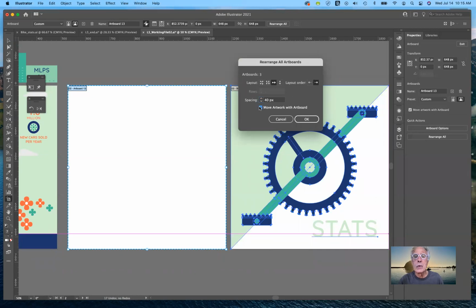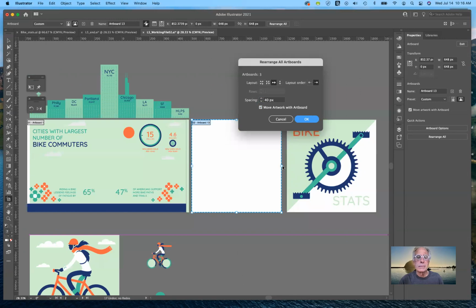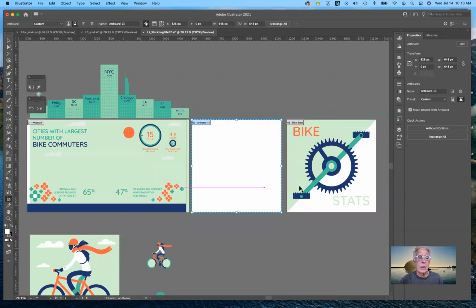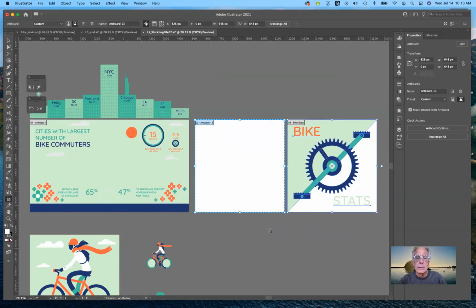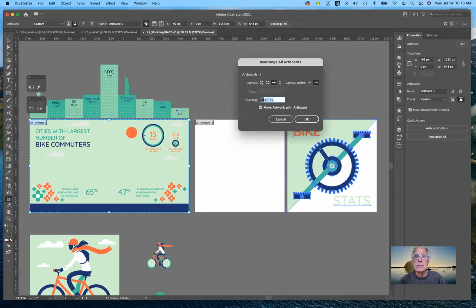So Move Artwork with Artboard, that's kind of important too. And you'll notice that they should be all evenly spaced now. And they're not. So something happened here. Let me undo this. Let's do this again. I'm going to select this artboard instead, and I'm going to do that again. I'm going to say Rearrange All, and I'm going to select 40.